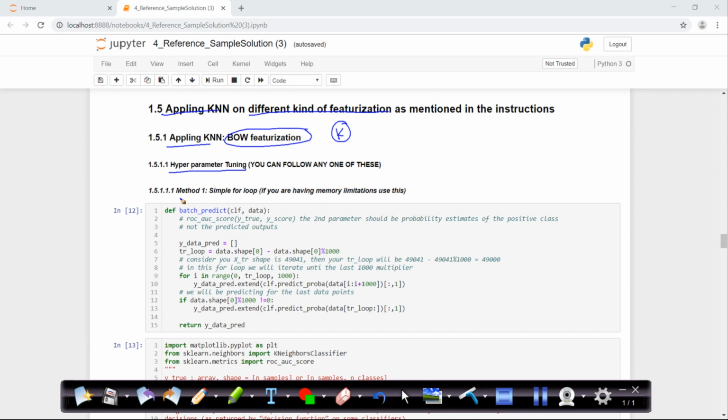The first one is using a simple for loop. We choose this method when we have some memory limitations on our system. And the second method we will see uses the random search or the grid search, which will take more computing power to run. So you can follow any one of those methods, depending on your choice.